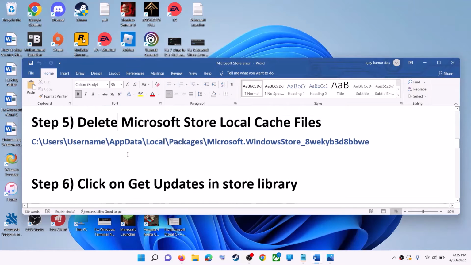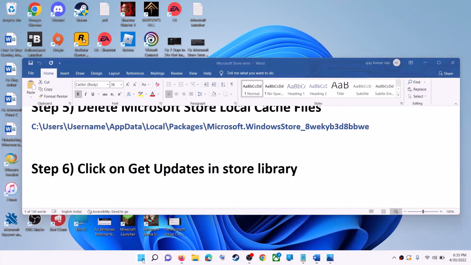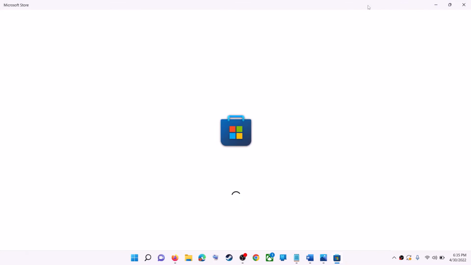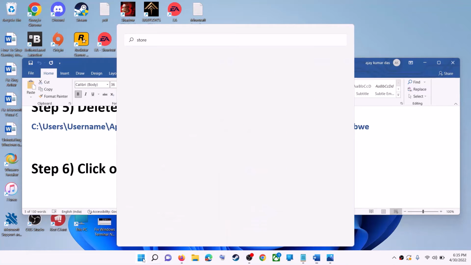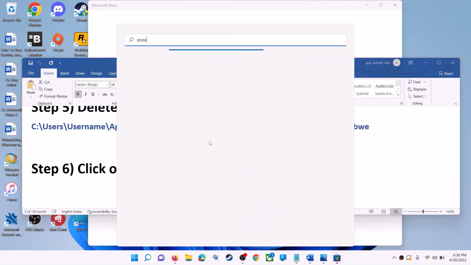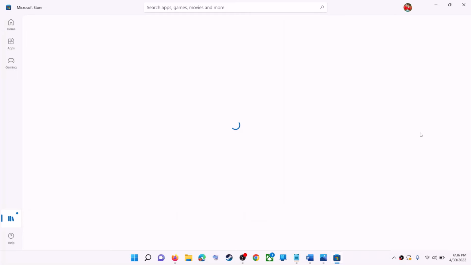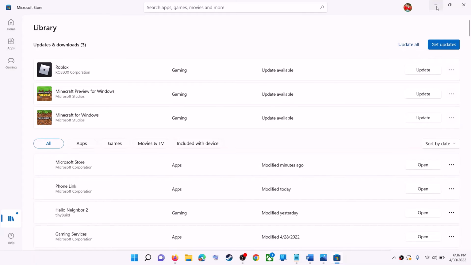Now the next step is to click on Get Updates in Store Library. So open Microsoft Store on your computer. Now on the bottom left here you can see Library option. So click on Library, and on the top right here you can see Get Updates option. So click on Get Updates, and once all the updates are installed, try to use Microsoft Store.